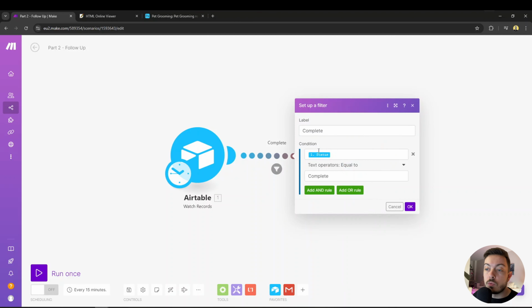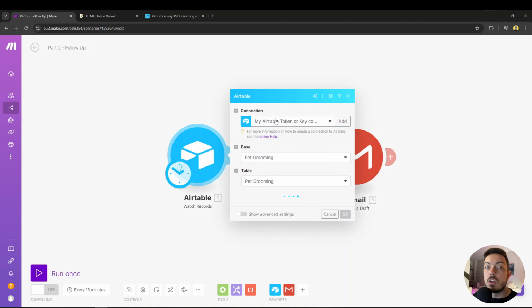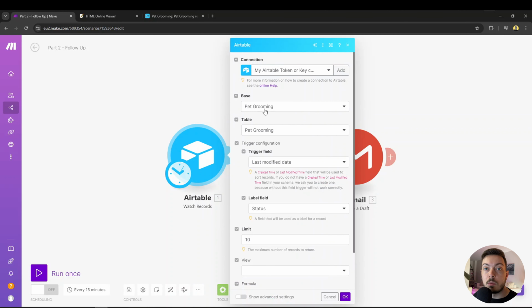which watches records within the Airtable, within the table that we've created, and we've got a filter on here, looking for the status is set to complete or equal to complete. And if it's set and equal to complete, which is what you'll update as the business owner, it will then draft an email, and it'll send an email in your case to the clients to ask them how their appointment went. So how do we do this?